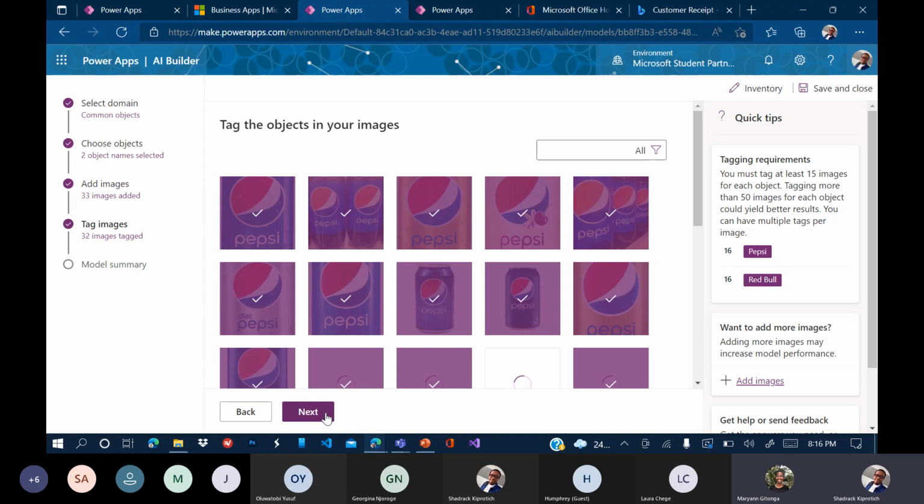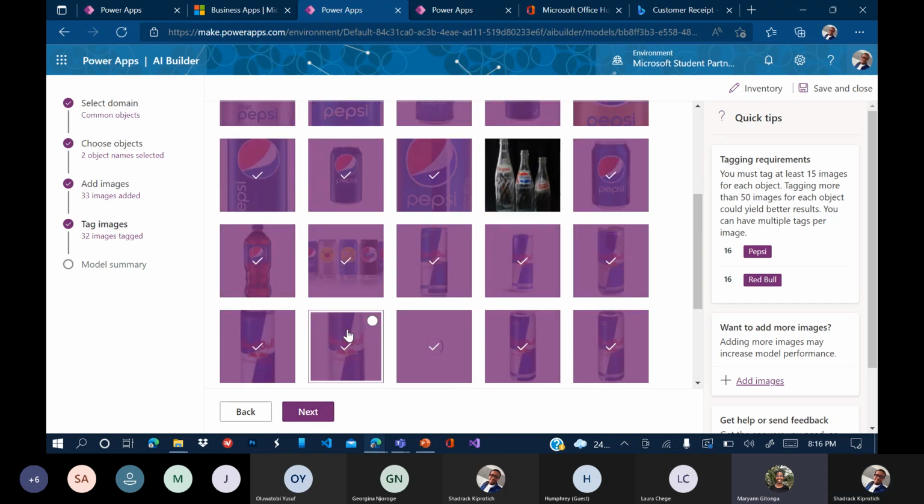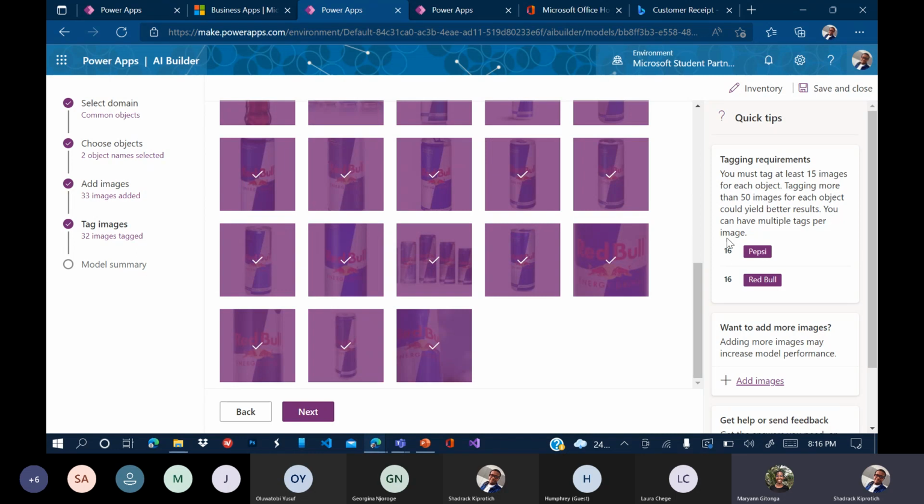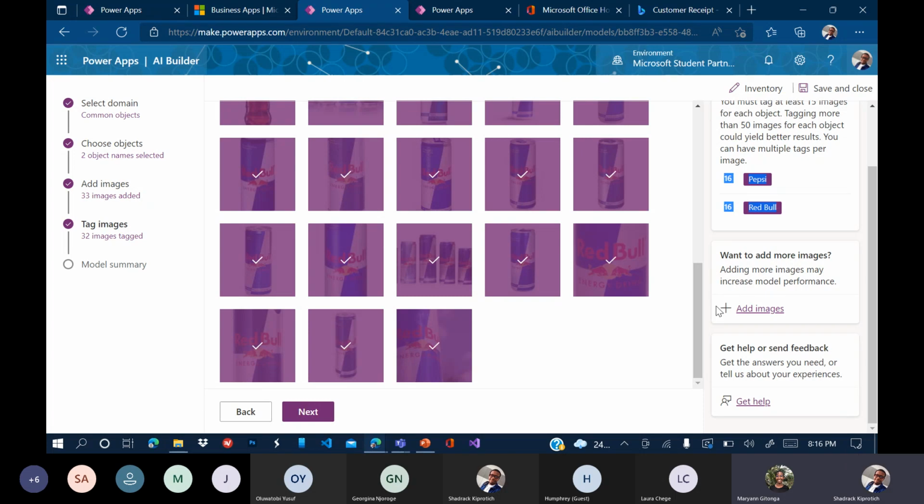As you can see, all the images have been uploaded here. You can see we have 16 Pepsi and 16 Red Bull on the right hand side of your screen. So if I need to add more images, I can simply add them here.